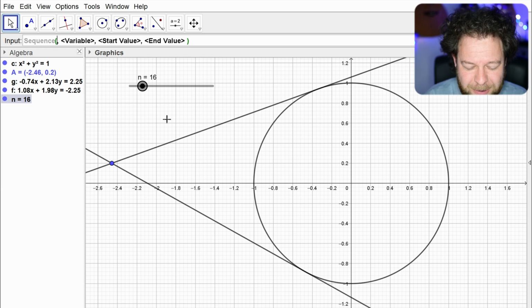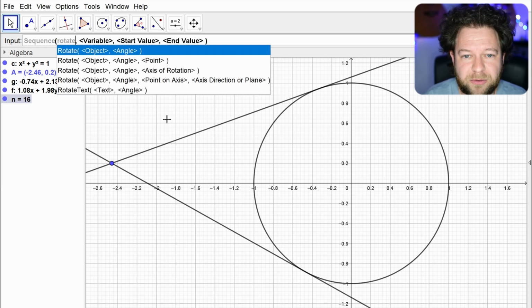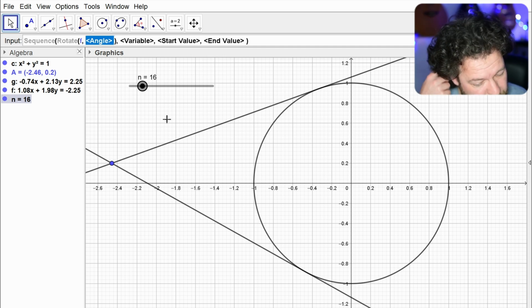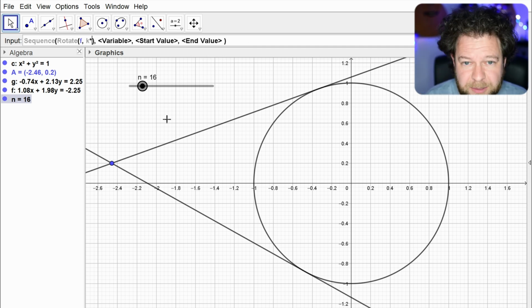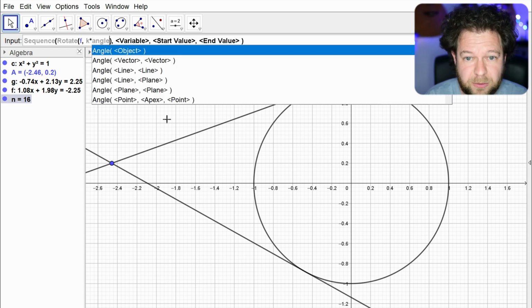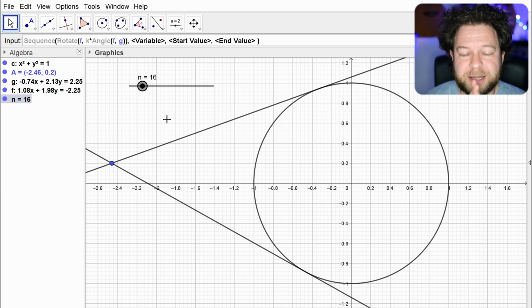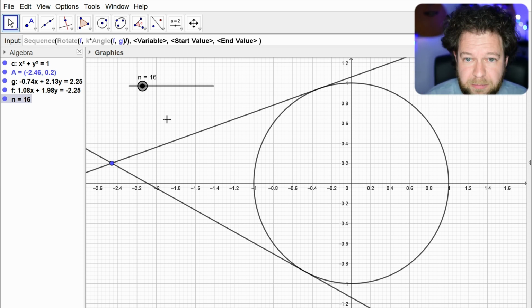So let's just say we're going to take the line F and we're going to rotate it. Rotate F by some angle. I'm going to start using some dummy variables here. K is going to be something I'll increase in this sequence, but I want the angle between these two lines, so let's do angle between two lines. Look at that, F and G. That's the angle between them, whatever it is. And I want to split that into n bits.